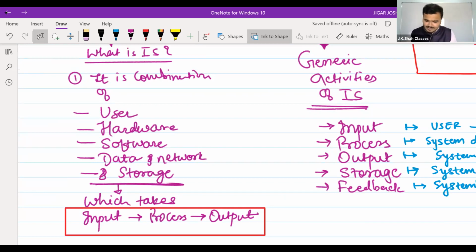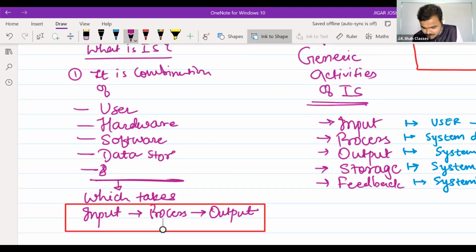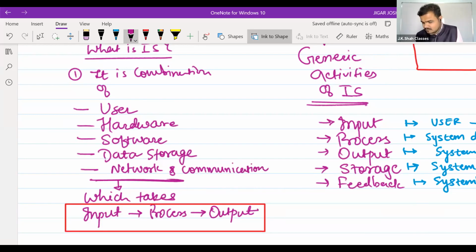Simple. One minute, just make a small change, people. Sorry. Data storage, small change, please. Data storage, and network and communication. Network and communication. I'm so sorry, people. Done. Can we continue, chartered?